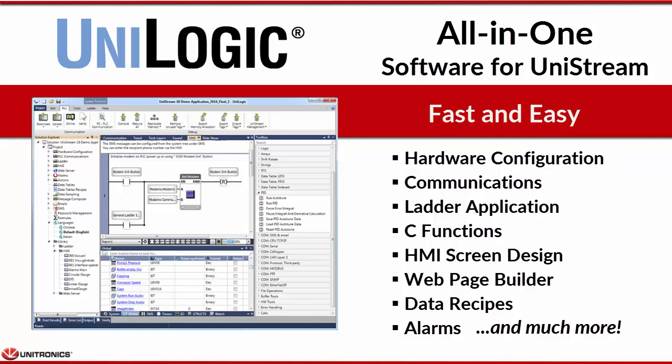Fast and easy to use, Unilogic all-in-one software answers all of your development needs. Hardware configuration, all communications, ladder and C functions, the design of your HMI and web pages, the ability to implement data tables, recipes, alarms, and much more.